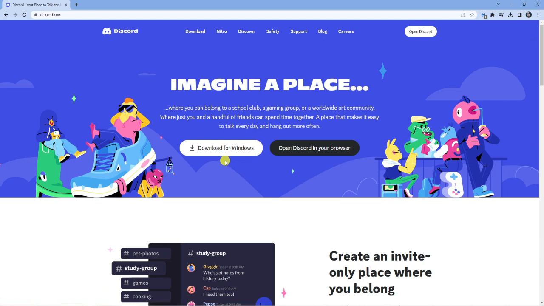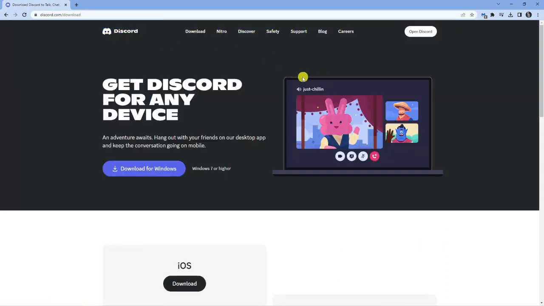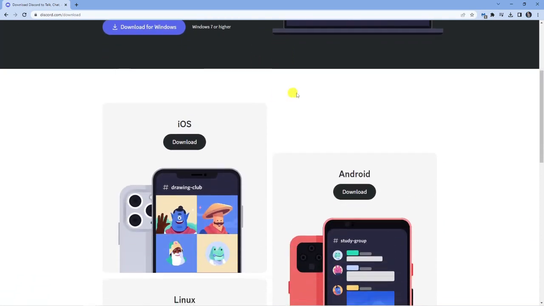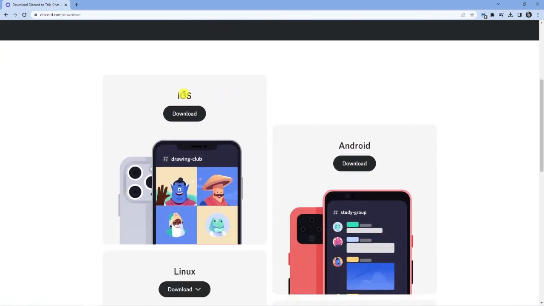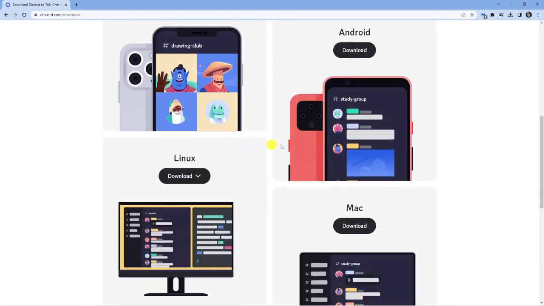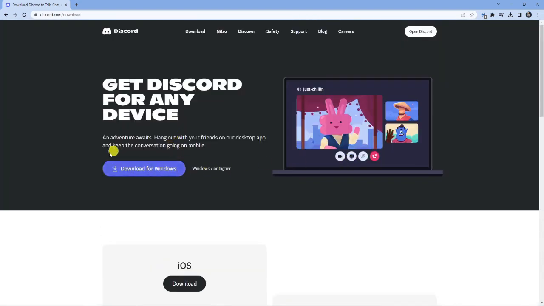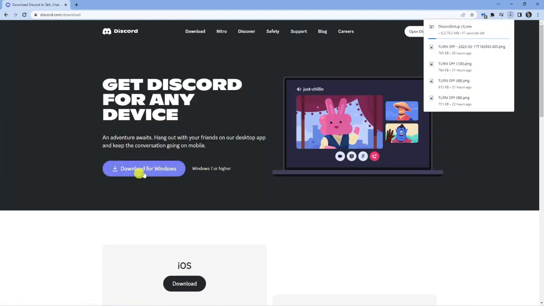So if you don't have Windows, what you can do is come up to the top and click on download. From here you can scroll down and see all the different platforms you can download for. You've got, for example, iOS, Android, Linux, Mac, and so on. So simply click the appropriate download button for the system that you're using. In my case, it's for Windows, so I'm going to click that, and that's going to start downloading.